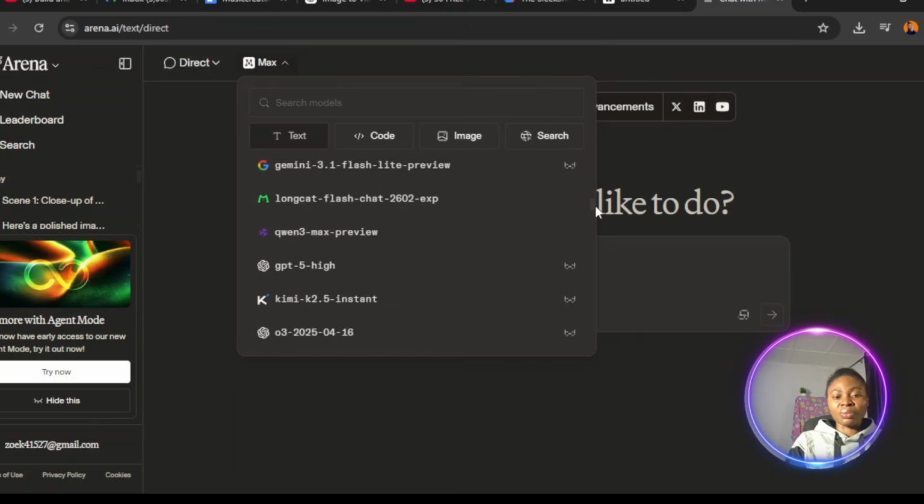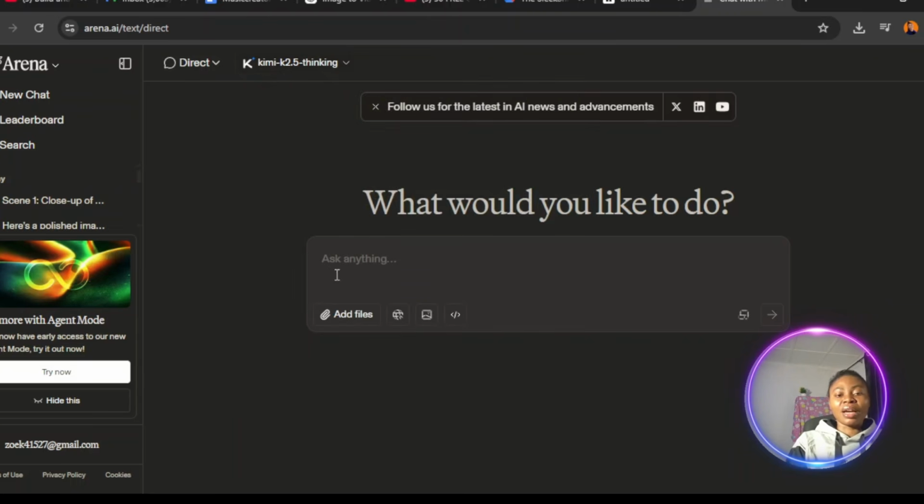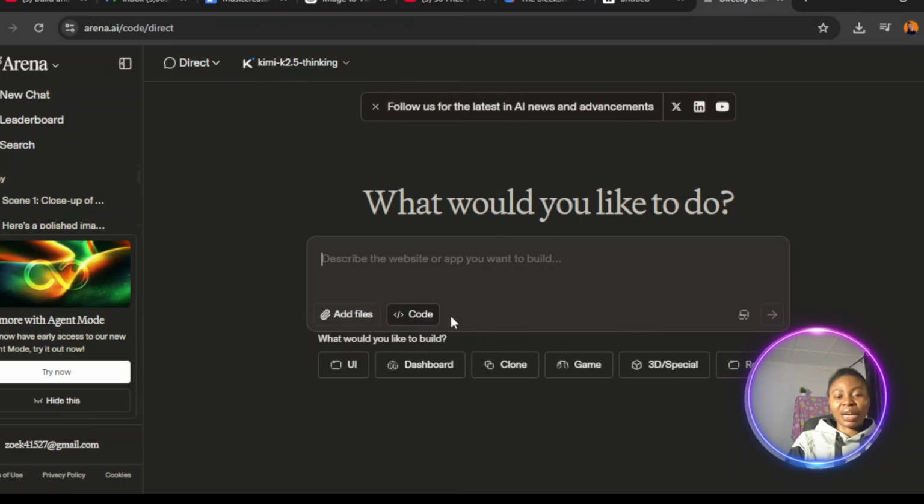There's this new model, Kimi. This particular model is new and has been introduced into Arena AI. We have Kimi 2.5 thinking, we have Kimi 2.6. So let's go with this thinking. Okay, awesome. Any of the models, just try it out. It's going to give you excellent results. So we are going to build an app.